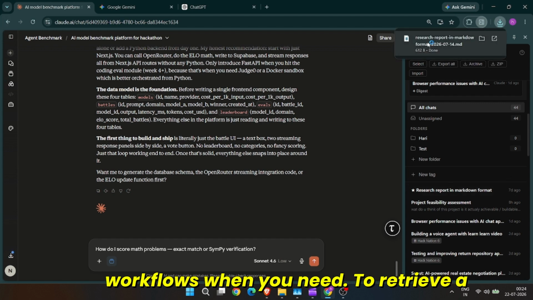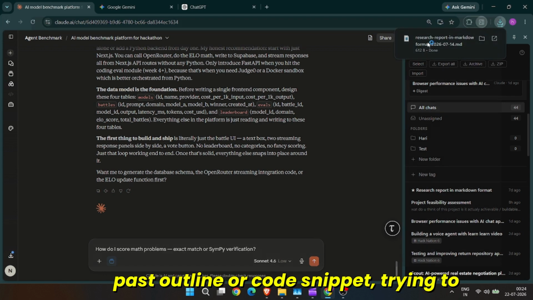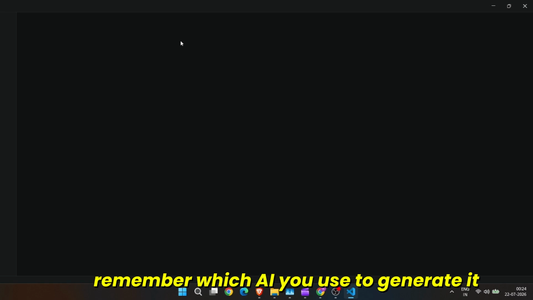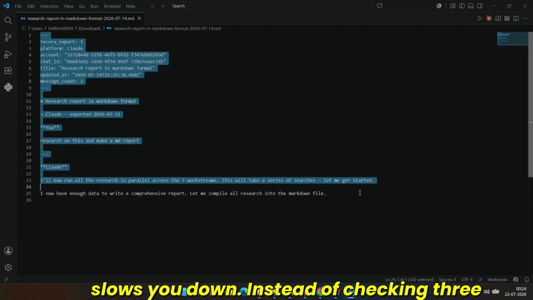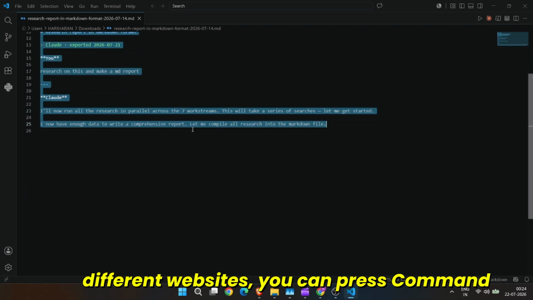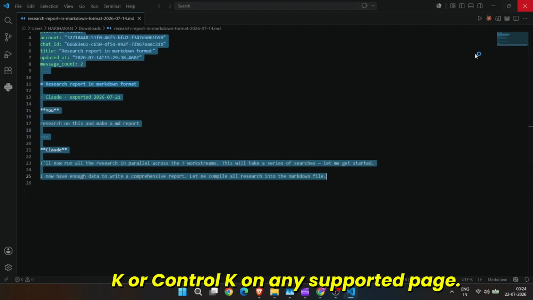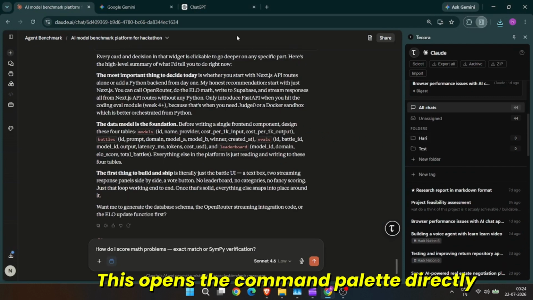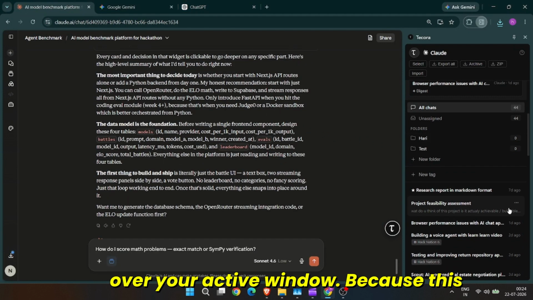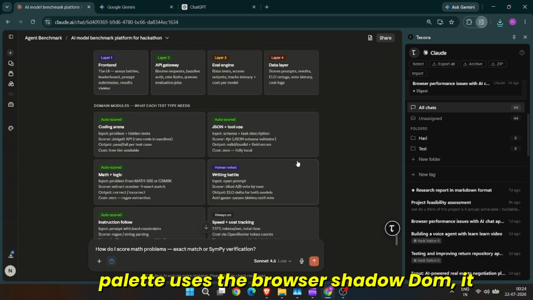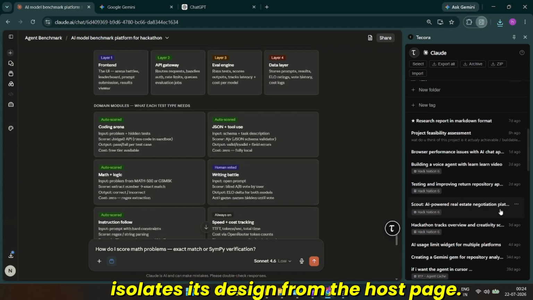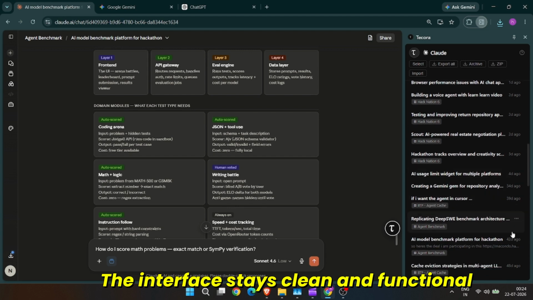When you need to retrieve a past outline or code snippet, trying to remember which AI you used to generate it slows you down. Instead of checking 3 different websites, you can press Command-K or Control-K on any supported page. This opens the command palette directly over your active window. Because this palette uses the browser's shadow DOM, it isolates its design from the host page. The interface stays clean and functional without fighting the website's CSS.